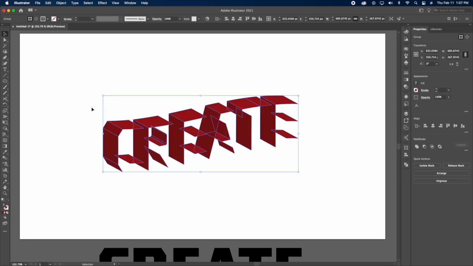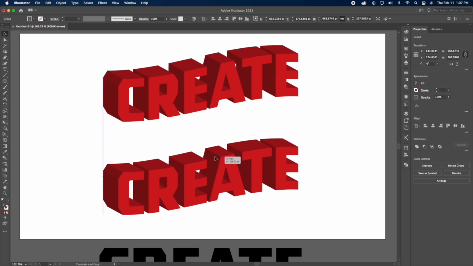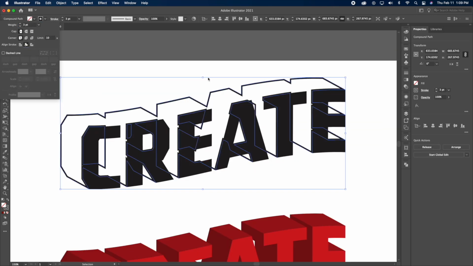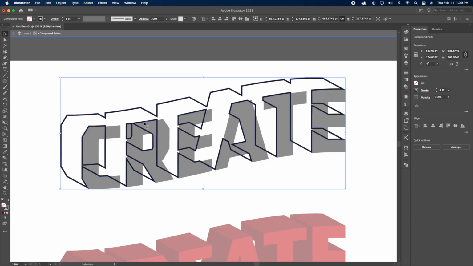Another pro tip is duplicate everything at least once so you have a master copy. That's what I'm doing right here. Another thing that's really important is I wanna make sure the stroke is aligned to the inside, not the center or the outside. If you have it aligned to the outside or the center or anything like that, it's just not going to look right. So make sure you align it to the inside.